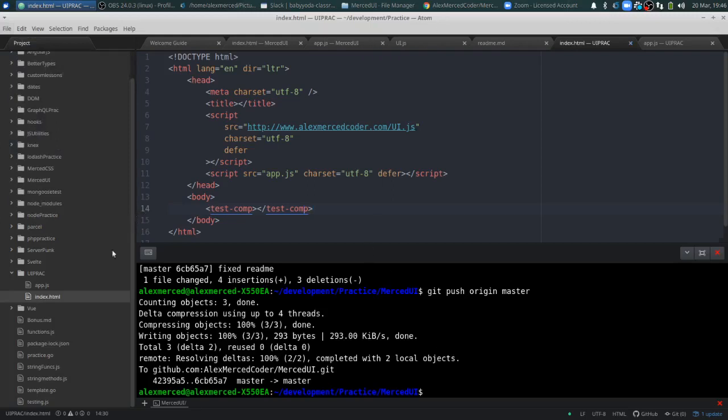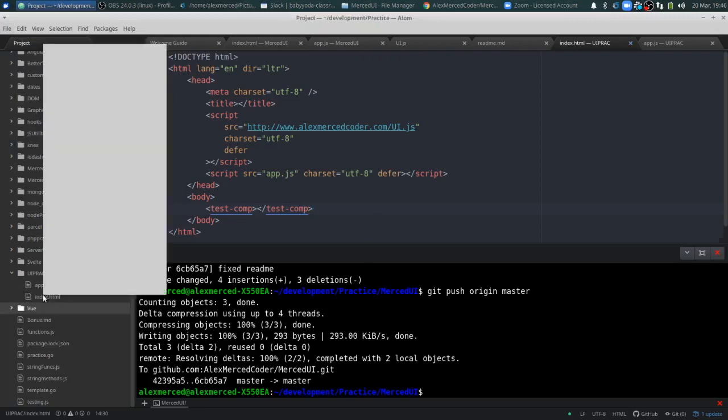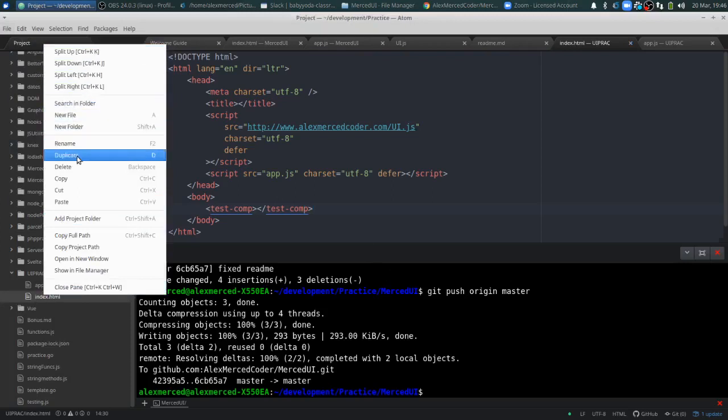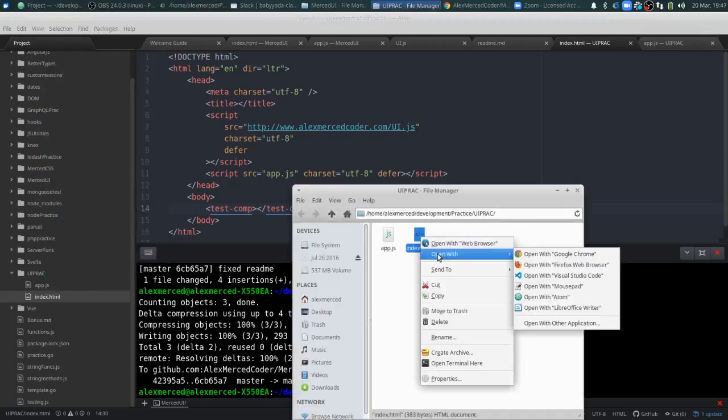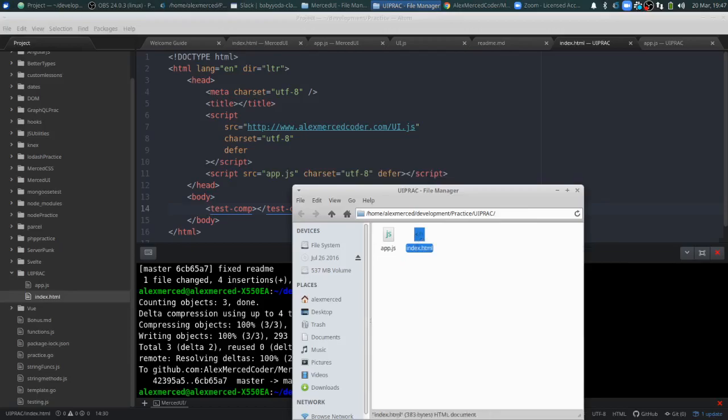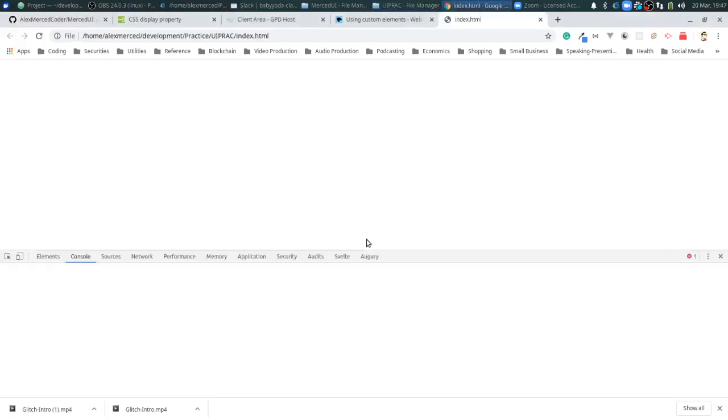Okay, so now let's go open this up in our show in file manager. Open with Google Chrome. Okay, that didn't quite show up yet, so let's investigate as to why. Invalid or unexpected token at makeComponent 173.